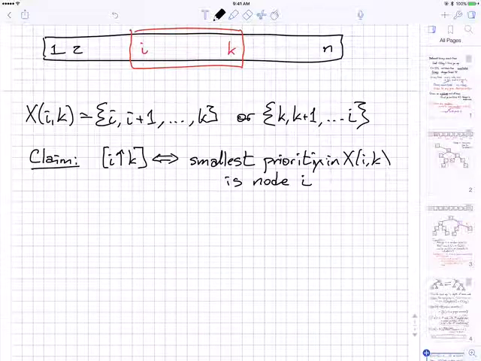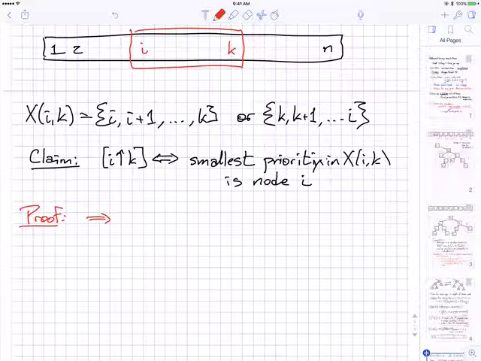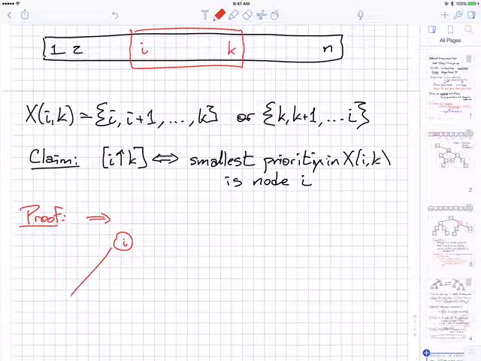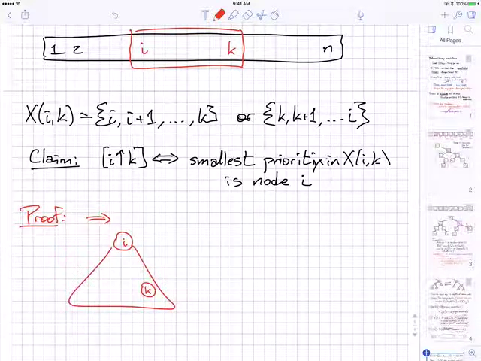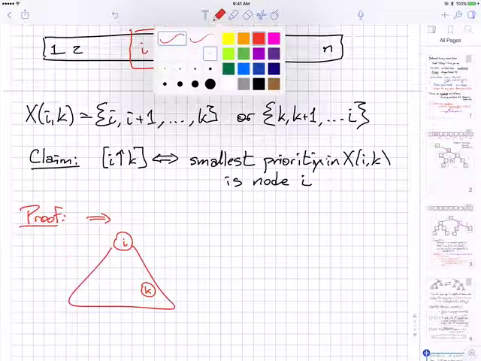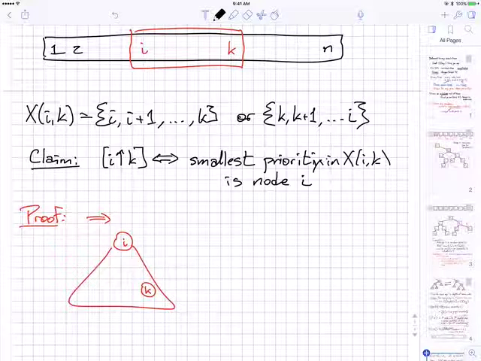Okay. So let me see if we can do the proof. Let's start by going this way. Let's assume that I is an ancestor of K. So here's node I, and somewhere down in its search tree, there's node K. Well, there's this wonderful property of binary search trees that if I is an ancestor of K, then every node that's between I and K in terms of rank has to be somewhere in this subtree.